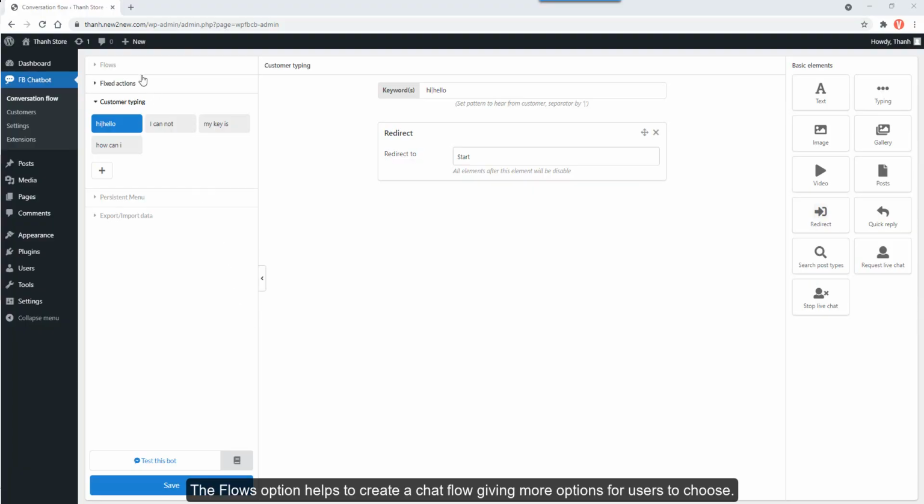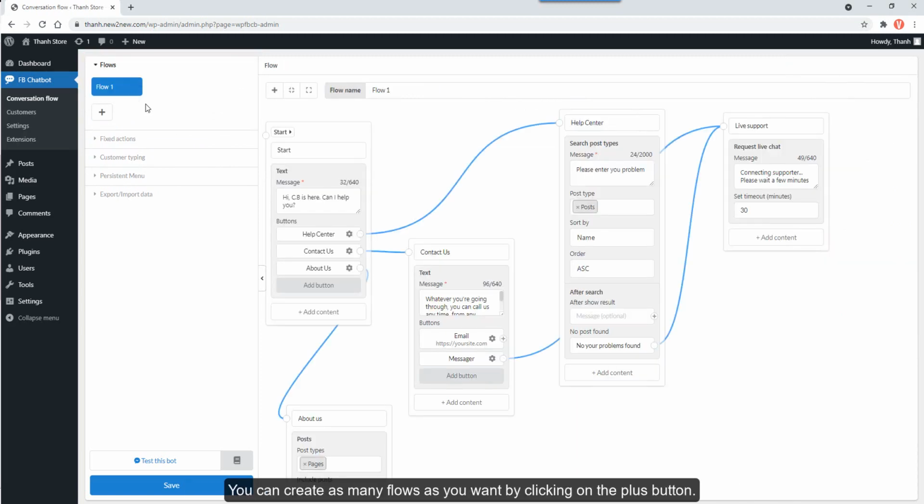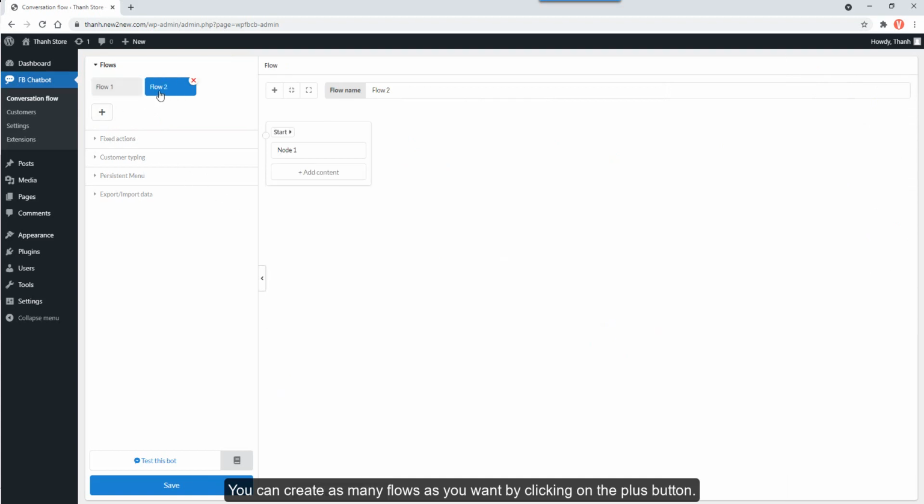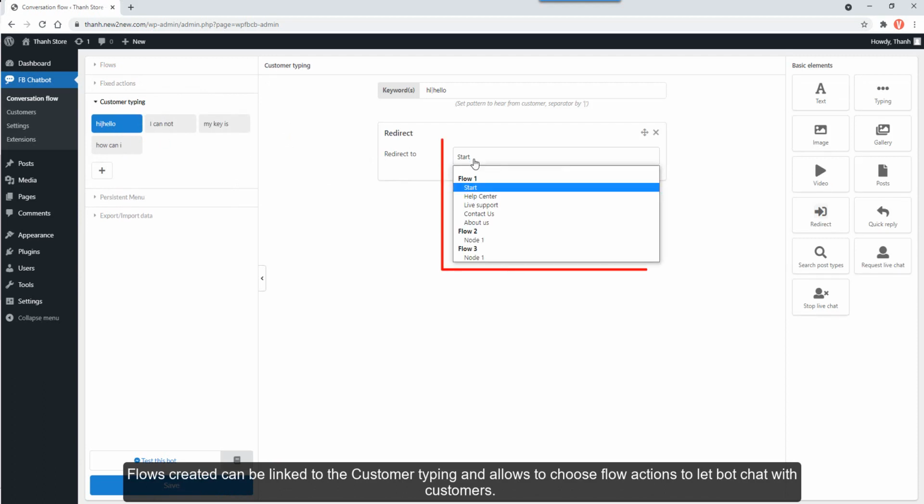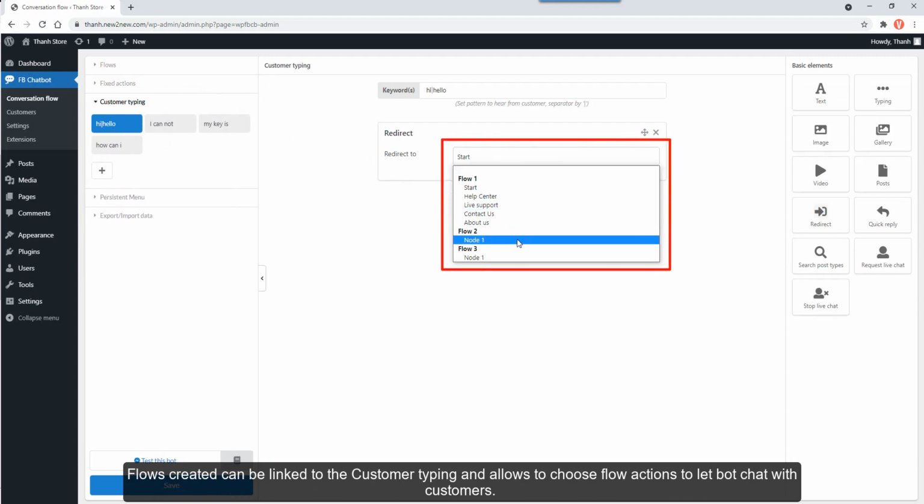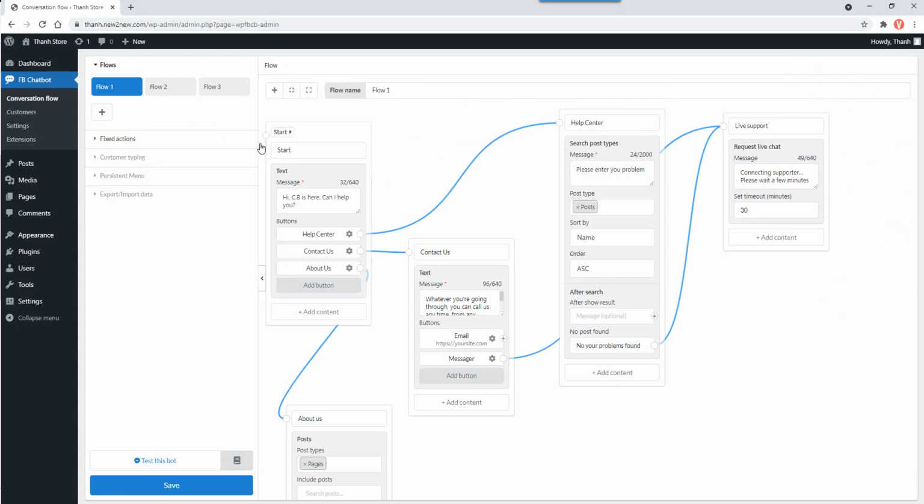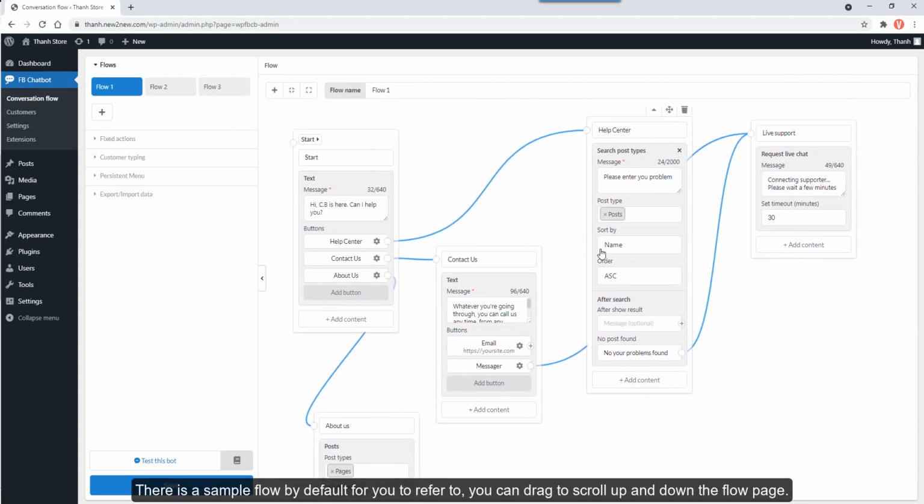The flows option helps to create a chat flow, giving more options for users to choose. You can create as many flows as you want by clicking on the plus button. Flows created can be linked to the customer typing and allow you to choose flow actions to let the bot chat with customers. There is a sample flow by default for you to refer to.